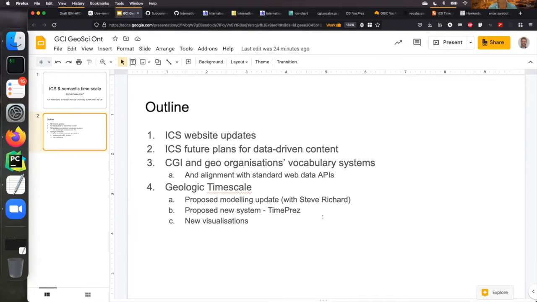And I don't actually know if Steve is on the call. I've been looking for him, but a discussion about some proposals about the geologic timescale, both the systems and the modeling. And of course, that's a semantic web version of it.